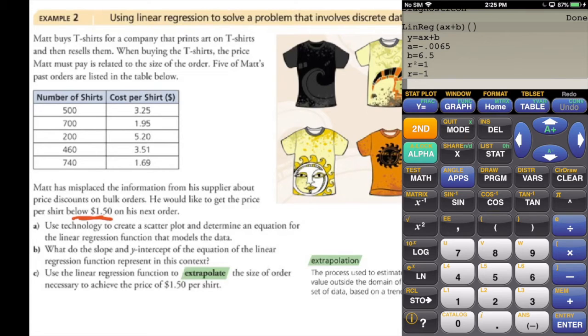And we get that the equation of this, I'm not going to write out the generic one, just going to write it with everything filled in. Y equals negative 0.0065x plus 6.5.